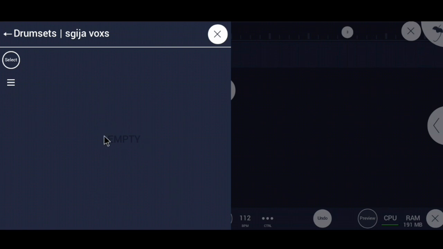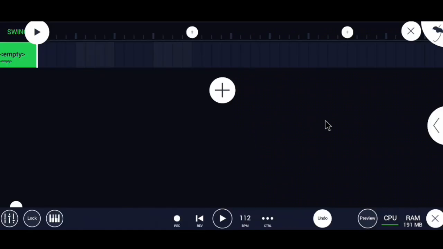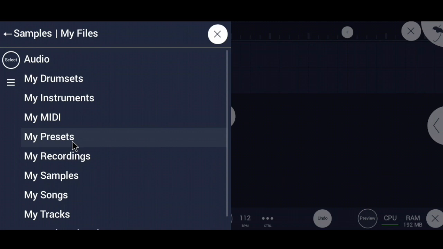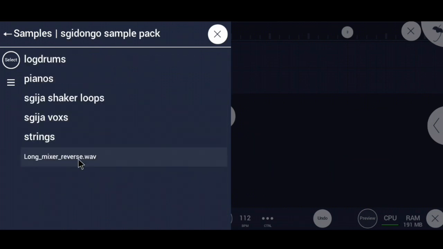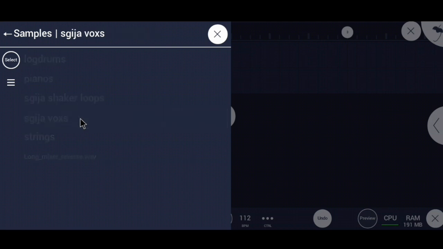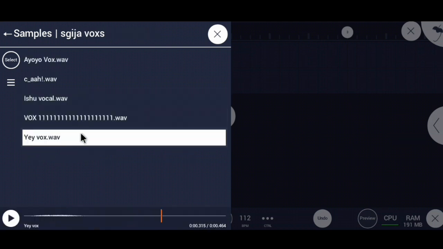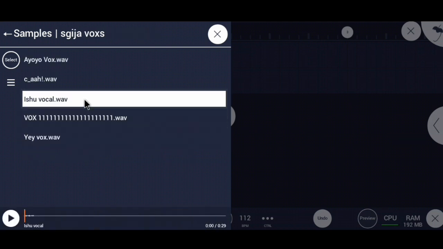And guys, if it's doing this thing where it says your instruments are empty, don't worry about that, guys. I have a solution. So the first thing we're gonna do when it says empty, then we're gonna click the right side of the screen only once. Then we're gonna repeat the same process again by pressing the plus button, my files, my samples, sgidongo sample pack, and then we're gonna go into the sgija vocals again, and then our vocals are gonna show up again, guys.